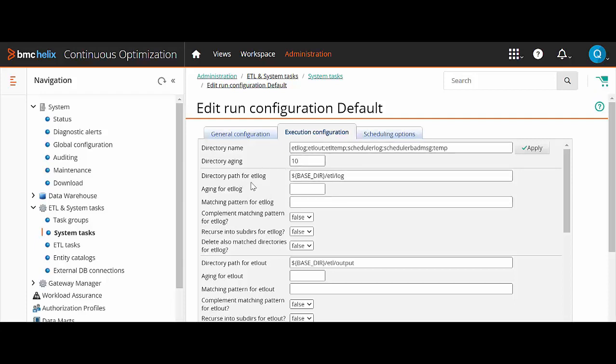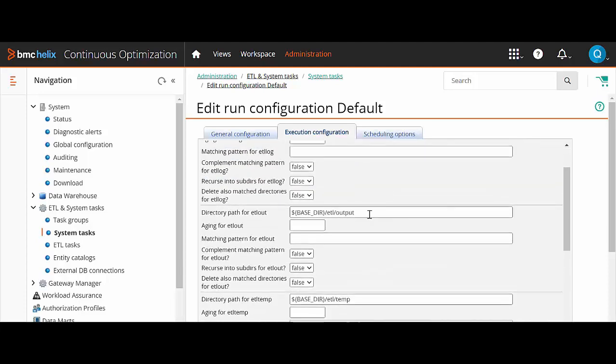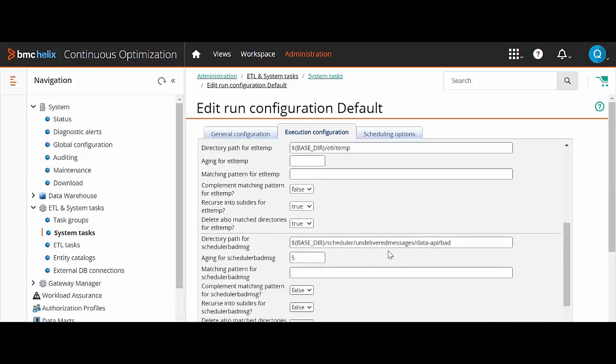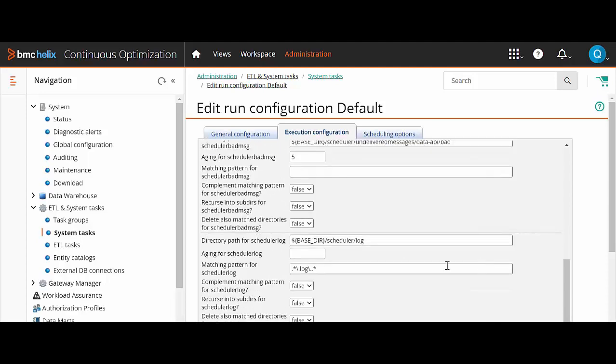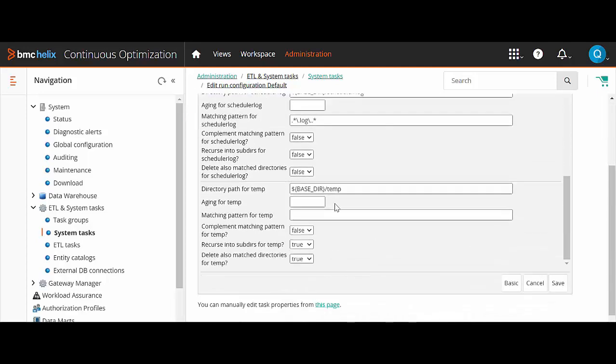So for example, the path of ETL log is this, and the default aging is 10. Now if you want to decrease the number to 5, then automatically it will delete the files which are there in the log folder. Similarly, it will be done on the ETL output folder, ETL temp folder, and the same goes for the different file locations, right? For the scheduler log, for the temp folder.